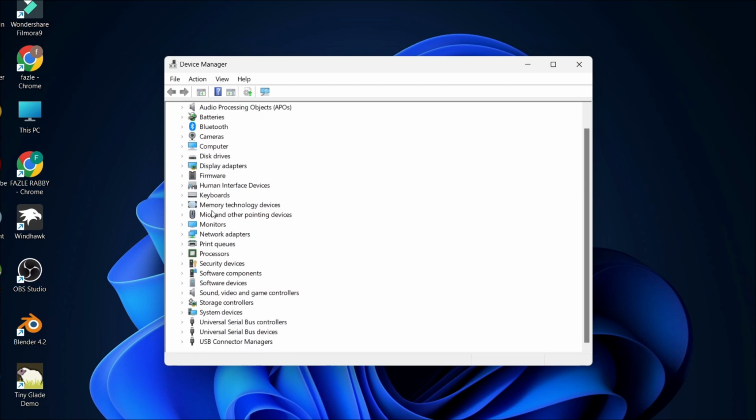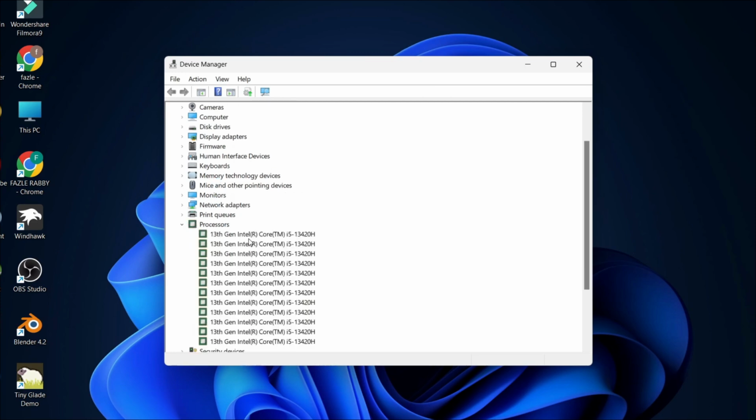To update the exact graphics driver for you, you need to go by the processor, so we have to know what kind of processor you have in your PC. I have a 13th generation Intel Core i5 processor, so I have to download the exact driver from the Intel graphics driver page.